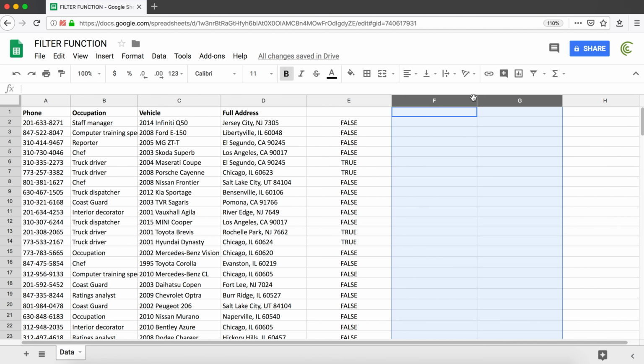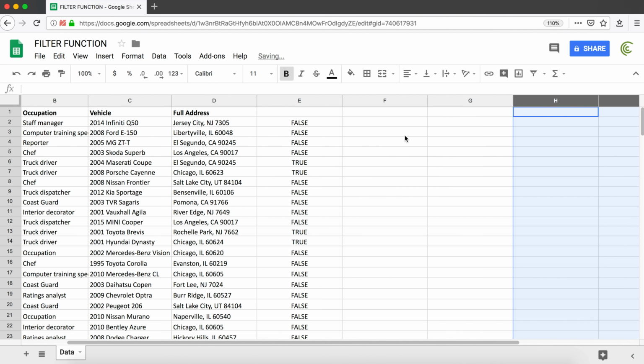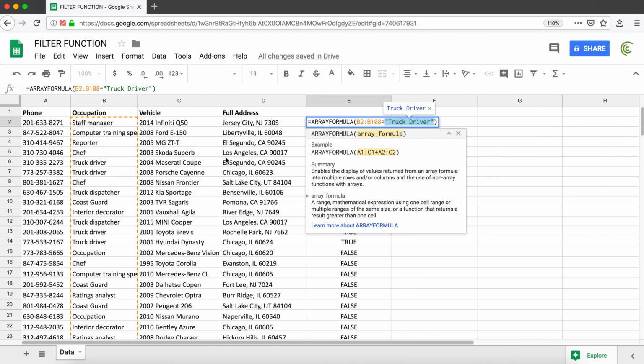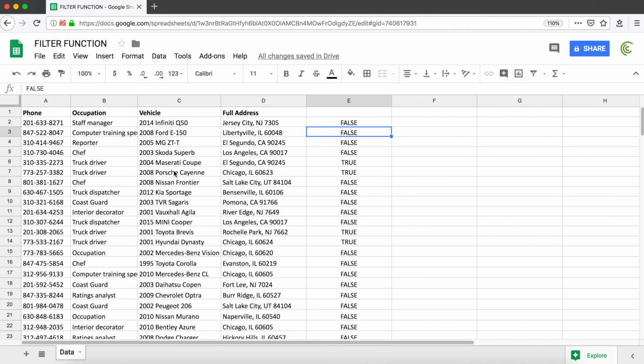Let me add a couple more columns here. So now let's take a look, right? I have this formula, an array formula that gives me trues for every single one that's truck driver and falses for ones that are not. And I want to take these results and filter them to just ones that say true.